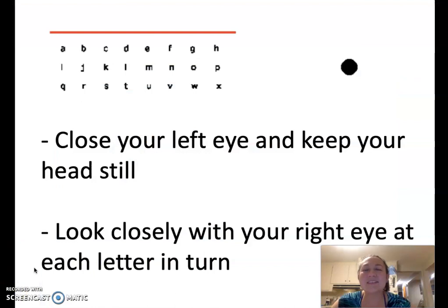So what exactly does your blind spot look like? Well, it's kind of hard to describe, guys. So I'm going to have you find your blind spot in your right eye. What I want you to do, close your left eye. Your left eye would normally have accommodated and seen the blind spot for your right, so we have to close the left eye. And you're going to keep your head still. And what I want you to do is focus closely on each of the letters and note whether or not you can see that black dot on the right side of the screen.